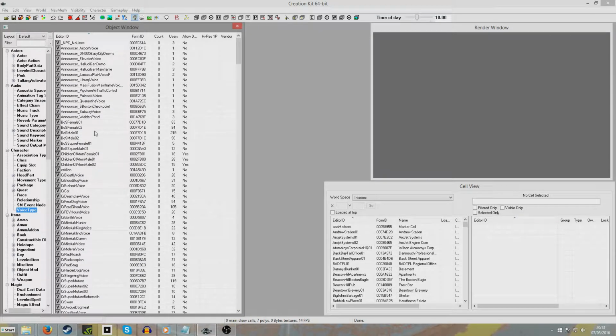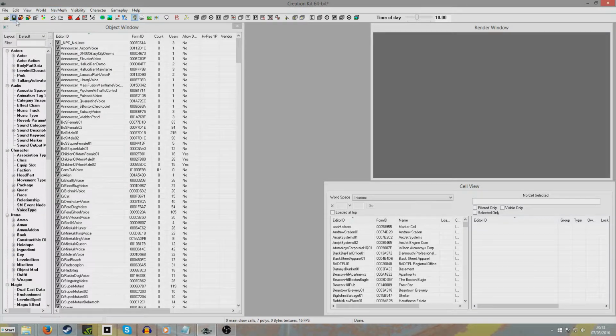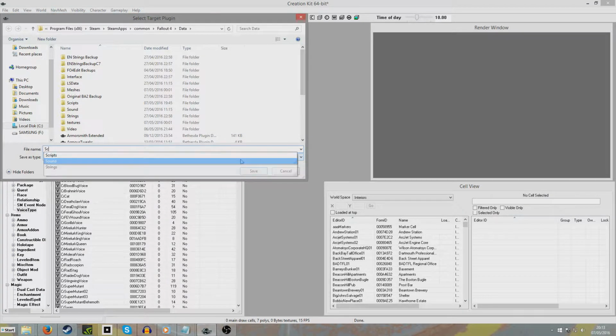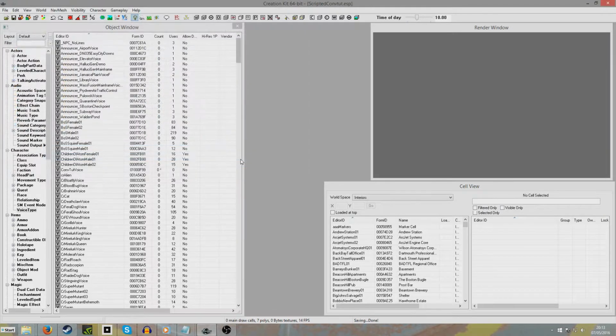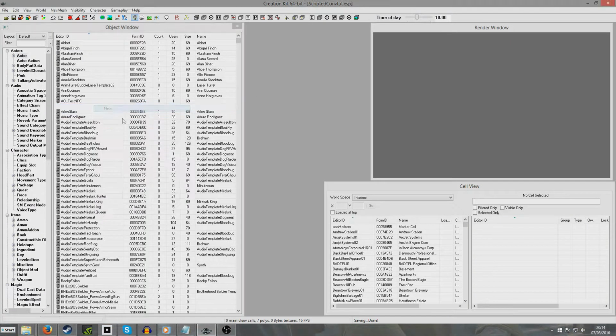I'm going to start by creating a generic voice type so they don't use any of the default dialogue. I'll just call it conv shoot voice. I just saved my plugin, scripted conv tutorial as well. And I'm going to create two NPCs to fill these lines.